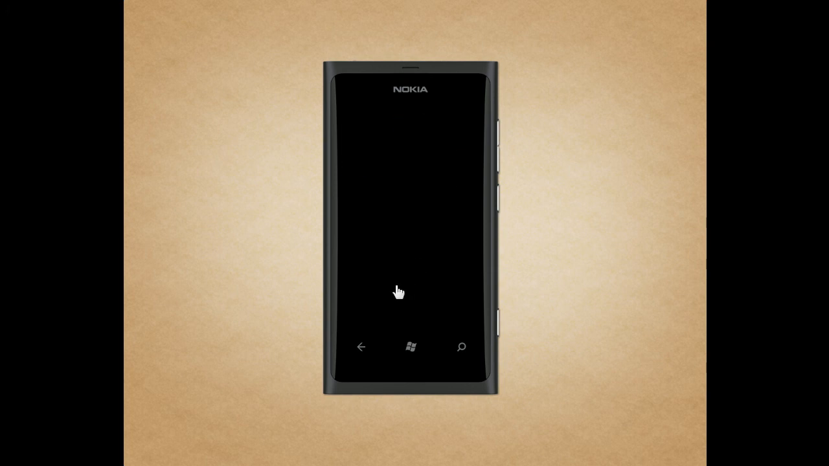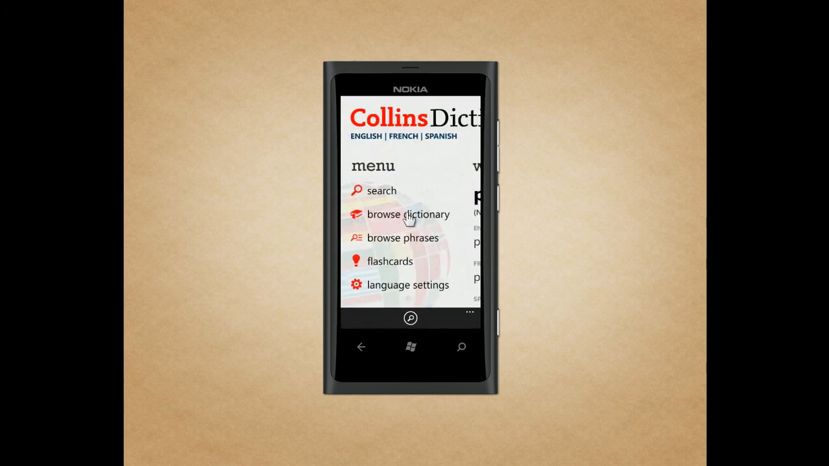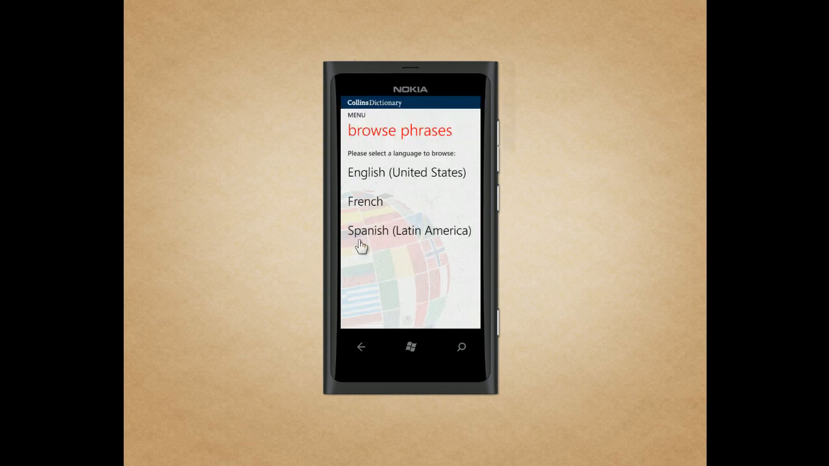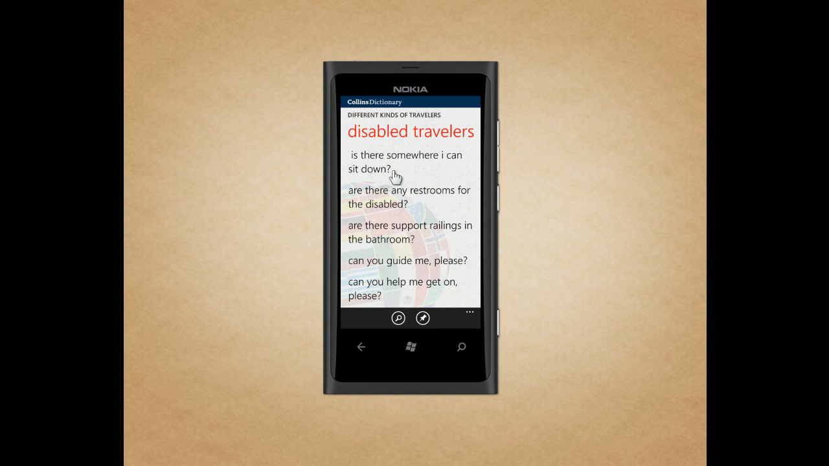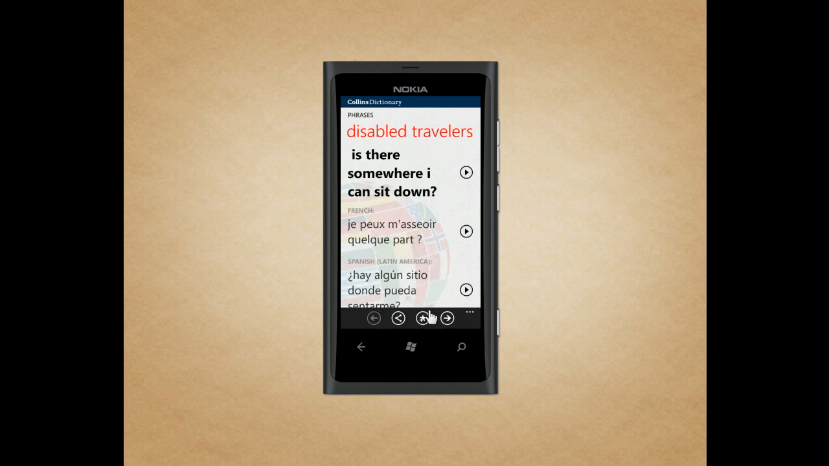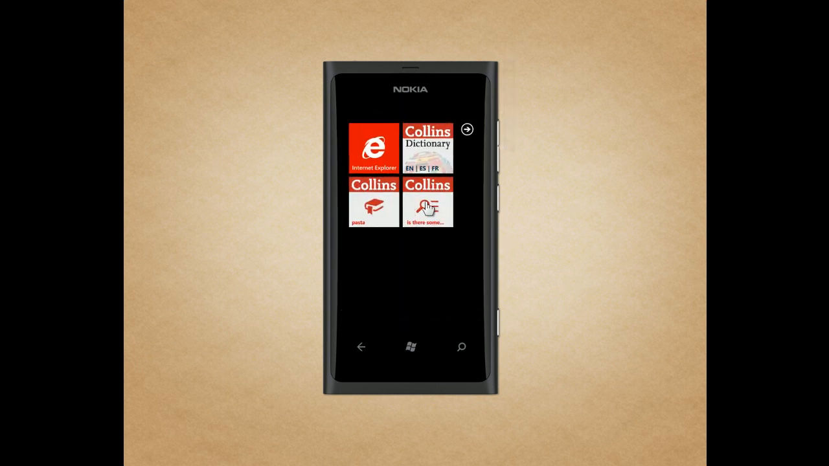And let's start the dictionary again. And let's for example go to phrases. Let's find a phrase, and we're going to look at a phrase. Let's go back for one second. Oh, here we go. And let's pin that to start as well. You can see the phrase is pinned.